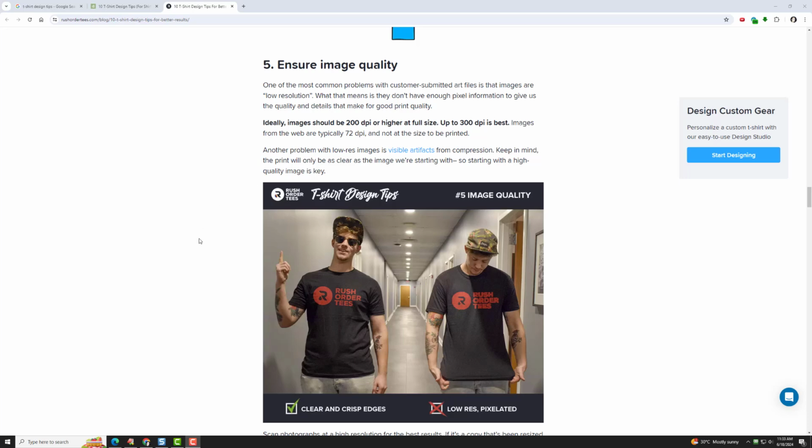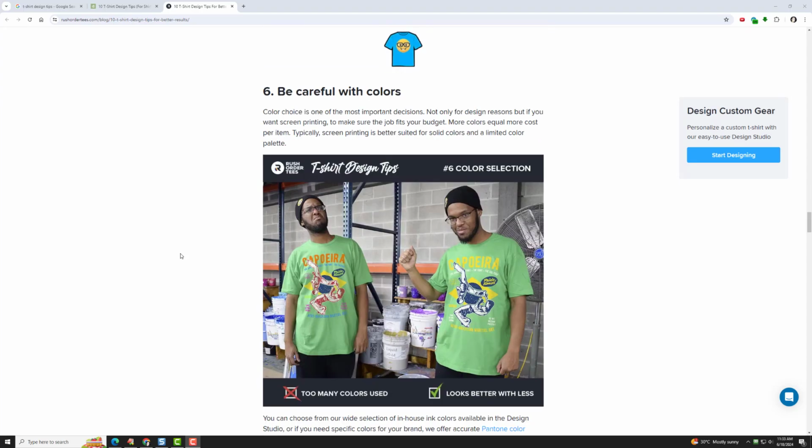Typically images on the web are like 72 DPI, and that's not at the size that you want printed. So especially when you're using some AI program, you want to make sure you upscale that image to a higher DPI. And there's a lot of ways to do it. There's a lot of free programs that you can do it with.